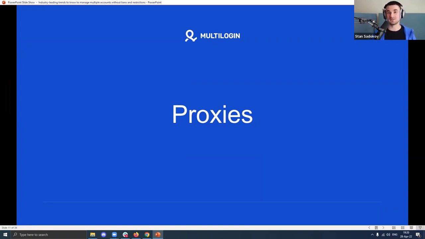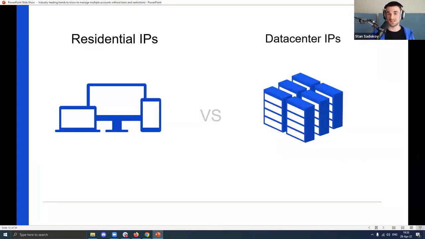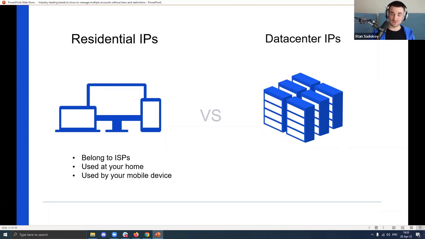Here we have two different types of proxy IPs that you should know: residential IPs and data center IPs. I will quickly go through it if you don't know the difference. Residential IPs are IPs that belong to internet service providers. These IPs are used at your home, and also by mobile devices. You just go home, plug in your internet cable, and you get a residential IP.